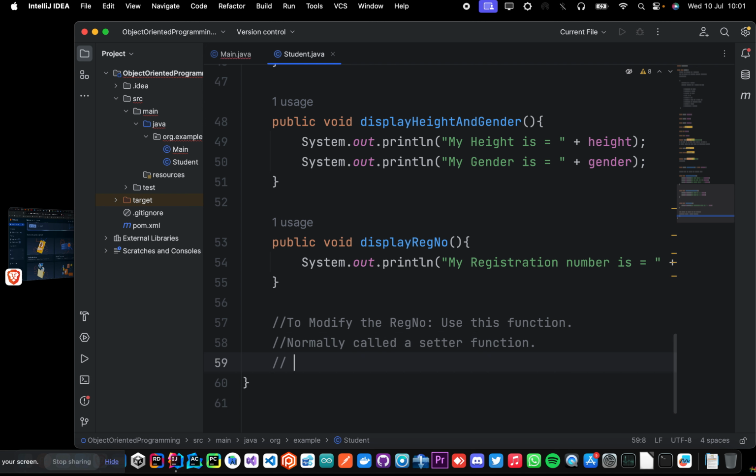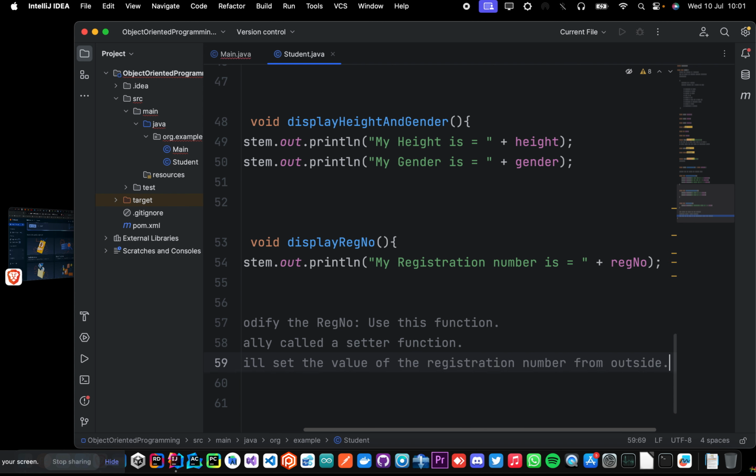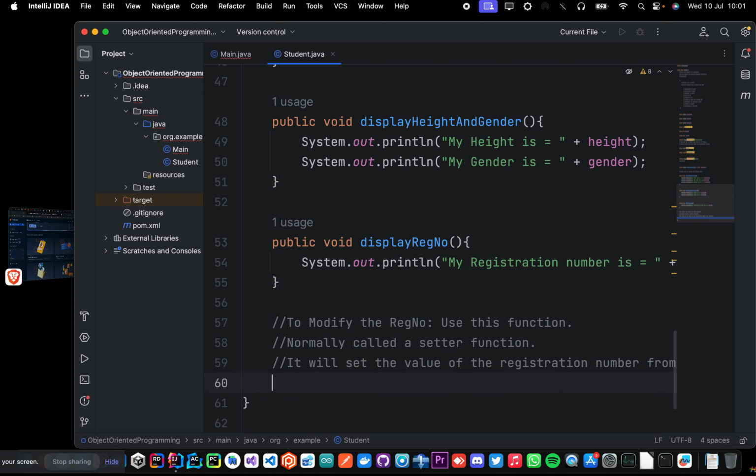Because it will set the value of the registration number from outside. So it will set the value of the registration number from outside.